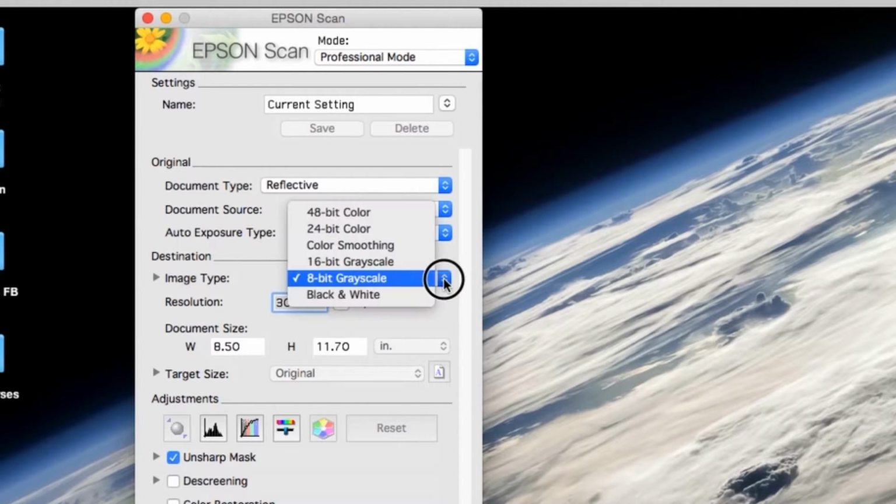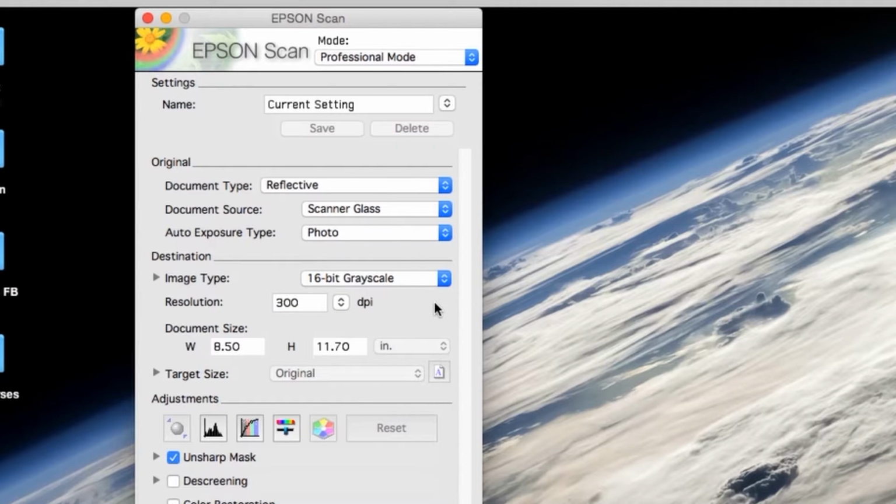You can scan it using different ranges of grayscale or color. Grayscale uses less space in your computer, so unless you actually have colors in your document, you might as well use grayscale.